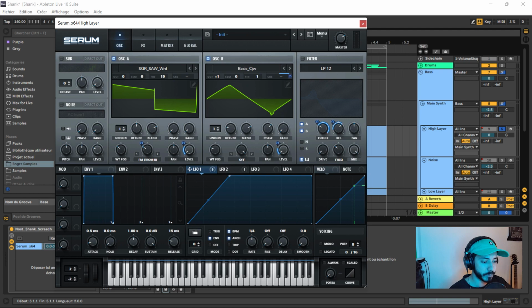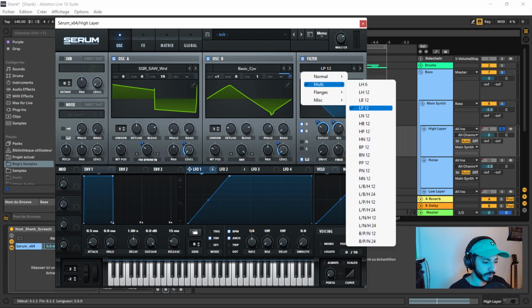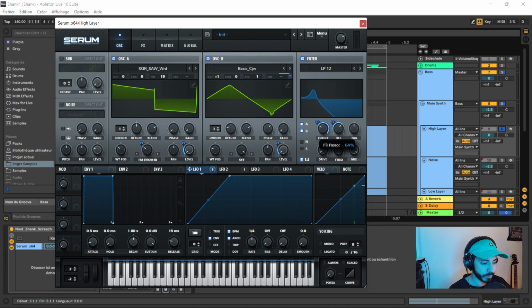Now let's add some filtering to add movement and resonance in our sound. I will choose the low pass 12 filter and automate the cutoff and the resonance with LFO1 like I did. Now it sounds like this. It's already a little more alive. Let's jump into the FX section.